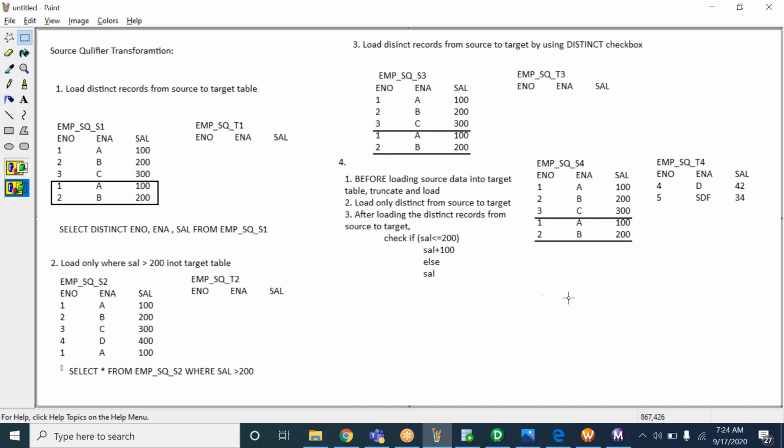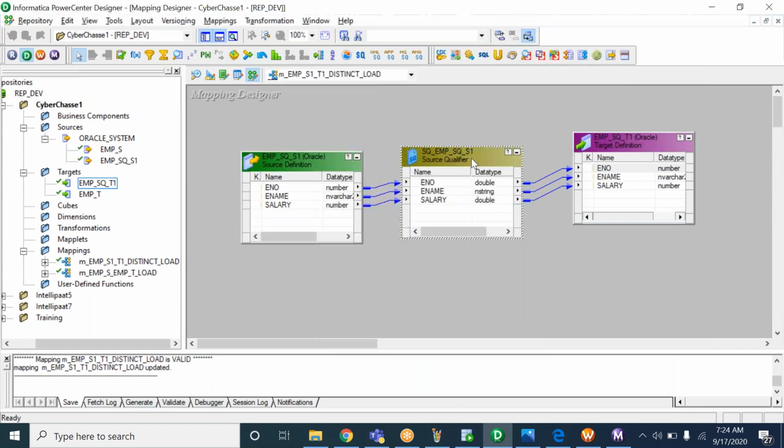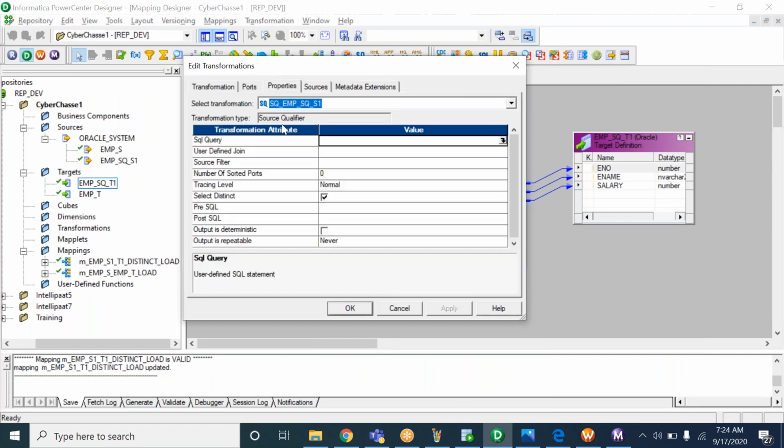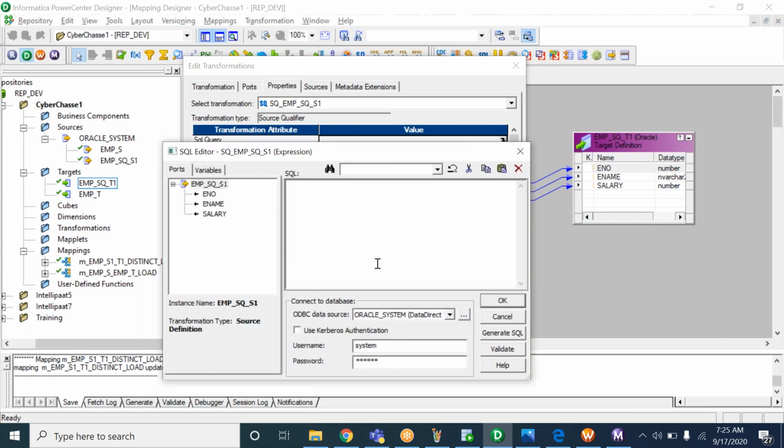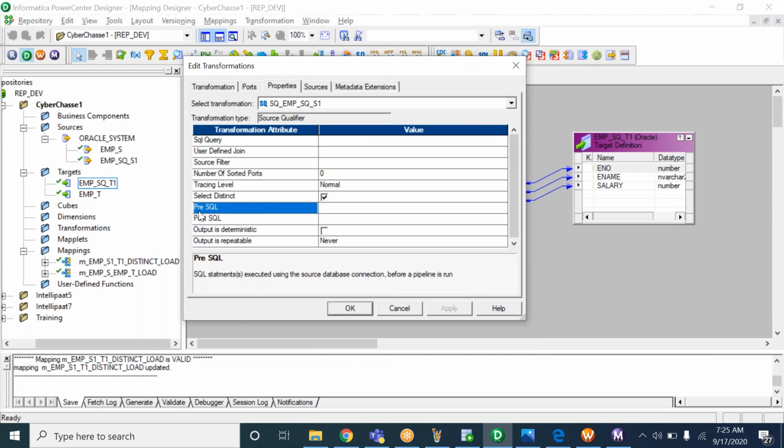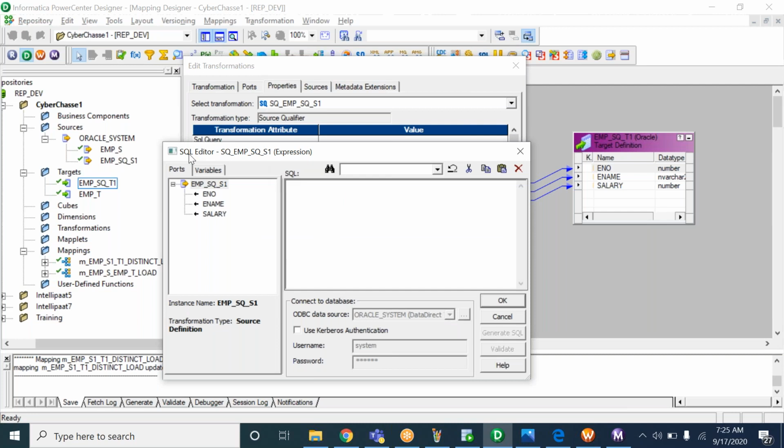Before we implement this in a mapping, first we have to understand the requirement very clearly. Now, if you go to the source qualifier transformation properties, there are multiple fields to write SQL queries. First one we have SQL query. If you click on this down arrow, you will get the SQL editor. Here you can write the SQL query. Next you can see pre-SQL. Here also we have a property to write the SQL query. If you click on the down arrow, here also you have the SQL editor, and you can write the SQL query.